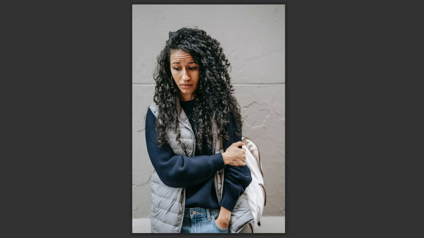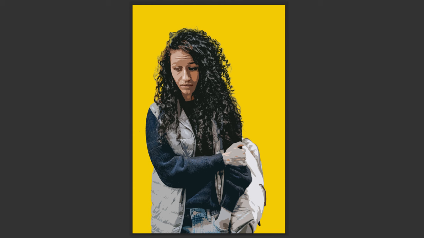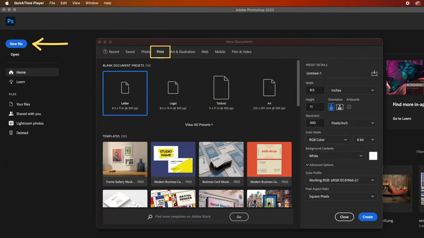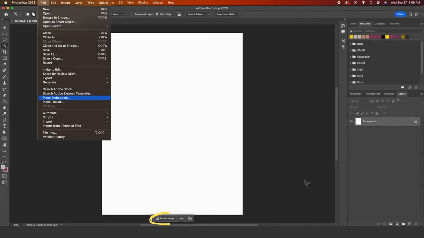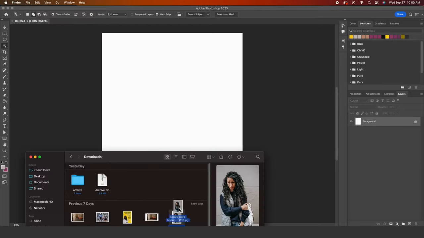Let's cartoonify a person with one of my favorite Adobe Photoshop filters. Let's start a new file and select the letter preset within the print tab. That gives us 8.5 by 11 inches and 300 pixels per inch. Keeping the color mode at RGB is best for getting full access to the Photoshop filters. Import your image and then press your Enter key or click Commit.